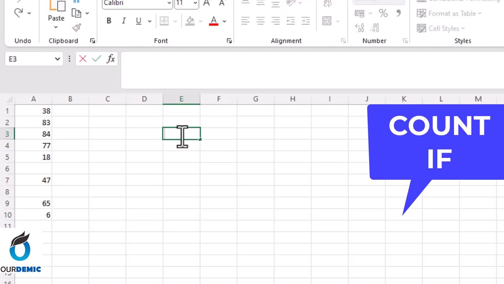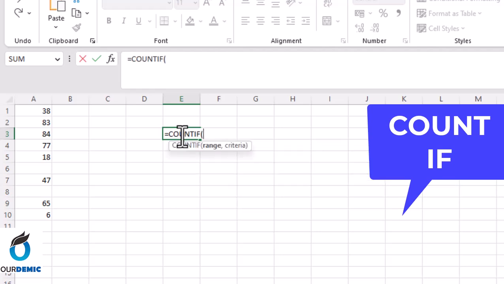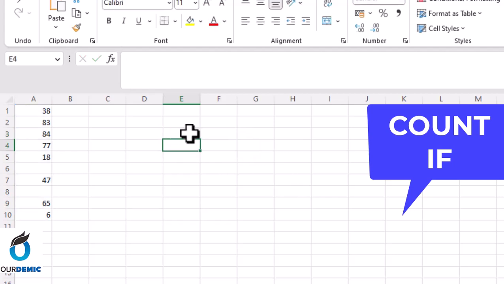Just say equal to countif. Look at it, countif. Then select the range. See, it has even shown me range and criteria. So select the range. When I select the range, I'll put a comma and I'll say criteria, greater than, in quotation marks, greater than 70. I click enter. So if you look at it here, you will see that three values here, 1, 2, 3, are greater than 70, and that's why I get a count of 3.